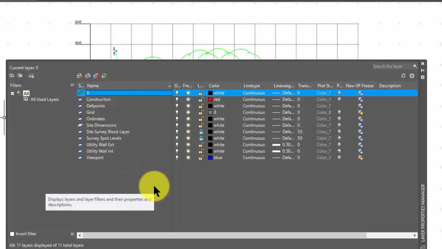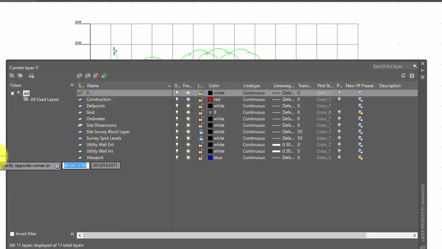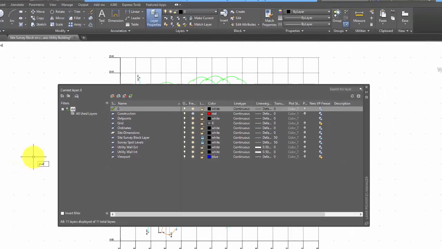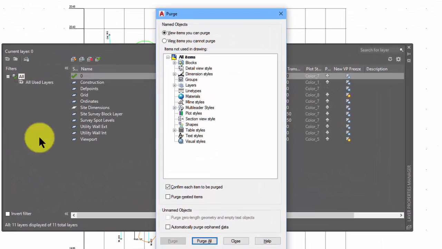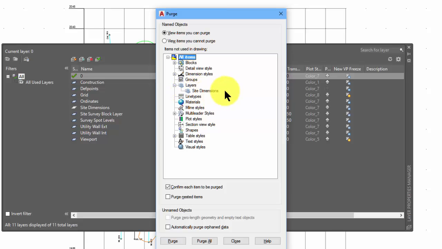If I type purge, it opens up this dialog here, and you can see under layers there's a plus symbol. If I click on that, it shows only layers that are not in use, and it's shown the site dimensions. If I select that, then click on purge, it'll get rid of it. I don't want to get rid of it though, because it's going to be used later. So we're leaving that there.